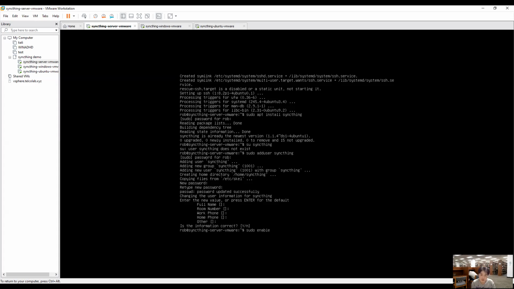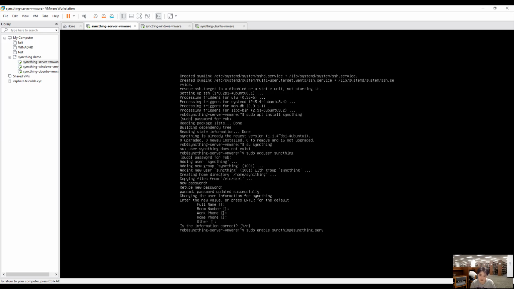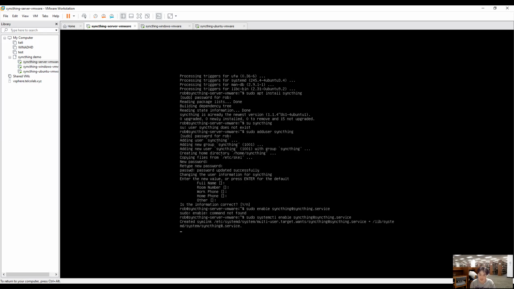The next command we want to do is called sudo enable syncthing at syncthing.service. Is that the right command? Yeah. Why isn't that autofilling? Oh well. Oh whoops, I forgot a whole word. We're going to do sudo systemctl enable syncthing@syncthing.service.